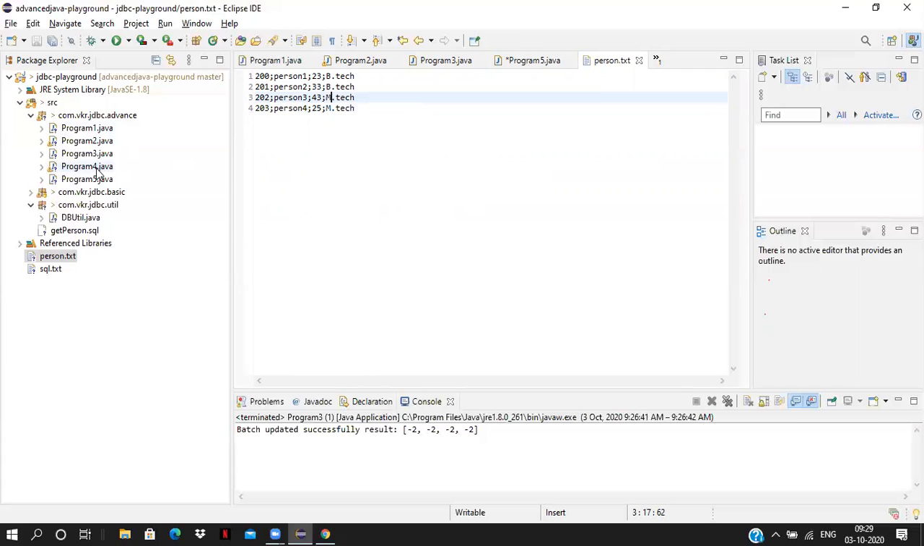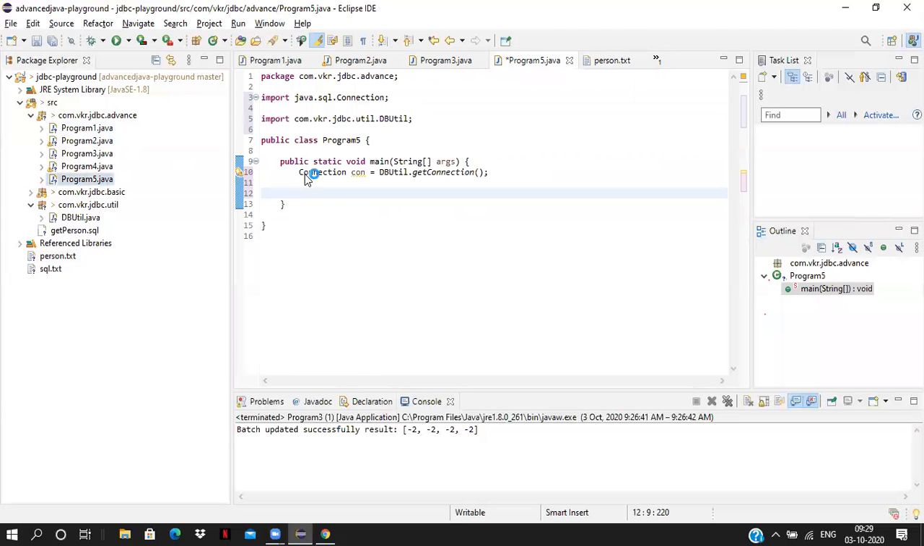I want to read the data and store the 4 records into the person table. So first read the data from the file. After reading the data, create a prepared statement, add the batches, and execute the batch. Same steps, whatever we have seen now, we have to do the same steps.